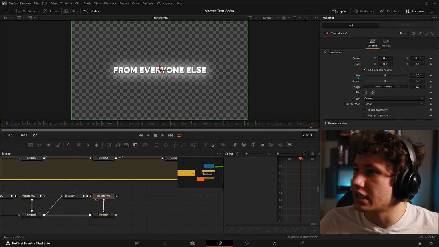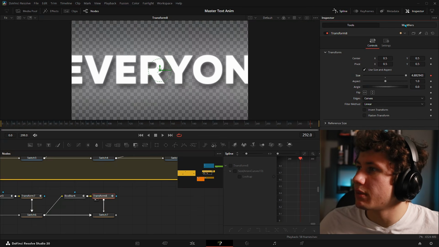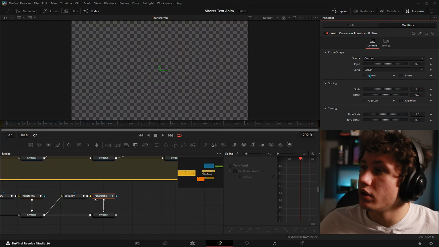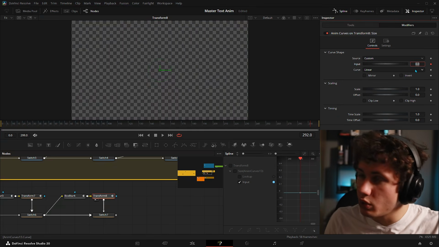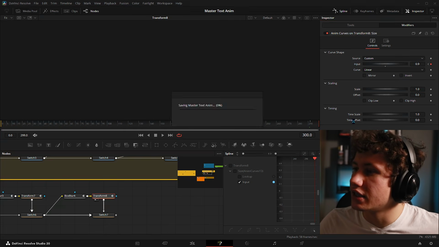So let's do the exact same thing with our size. We're going to modify our transform size with anim curves, go into the modifier tab, change our scale back down to 0, source to custom. We're on frame 292, and this time we want to start at 1 and then go down to 0.9. So that's exactly what we're going to do.